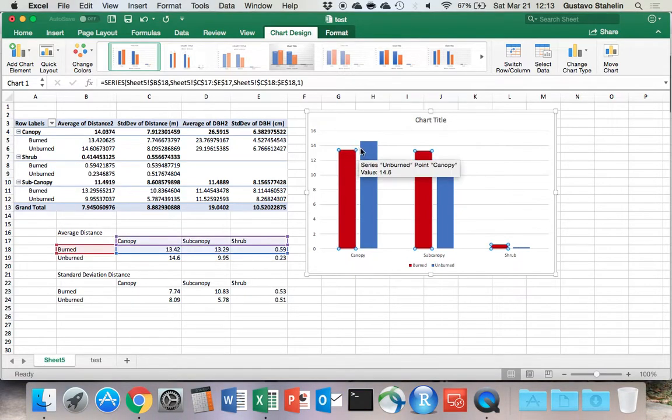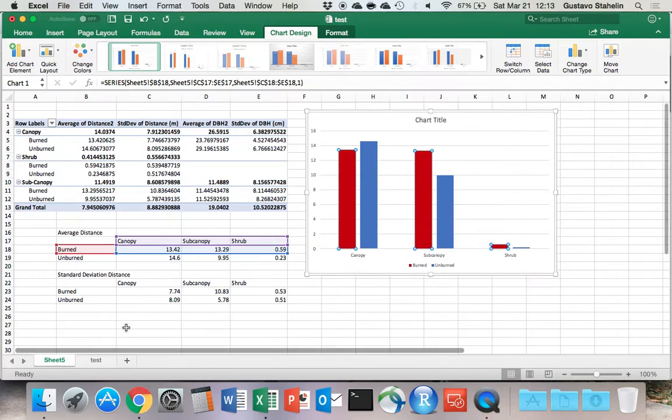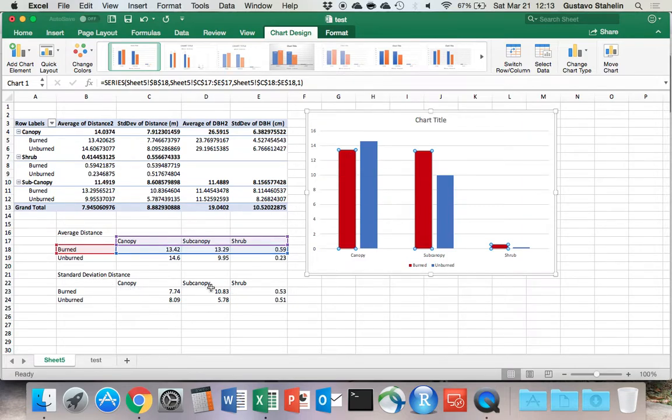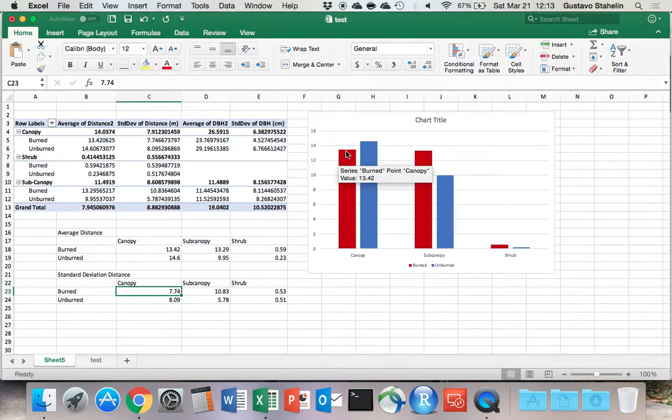One more thing you need here is to have the standard deviation bars, or it can be standard errors, which is a slightly different measurement. But in our case, we're doing standard deviation, which is what we calculated here at the bottom. So with standard deviation there will be a little bar that will go up a value. Let's say for canopy it will be 7.74. Because this is the mean value, right? So it's going 7.74 up and 7.74 down.